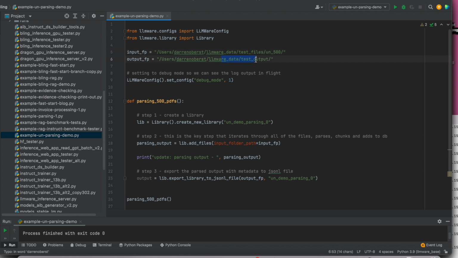And then this output path, what we're actually going to do at the end of the demo, we're going to parse all these documents and then we're going to export all of that output into JSON-L. And this is where we're going to put it. Again, I'll take a minute to show you that. And then because we actually want to see what's happening while all the parsing is going on, we're going to set a debug mode to 1.